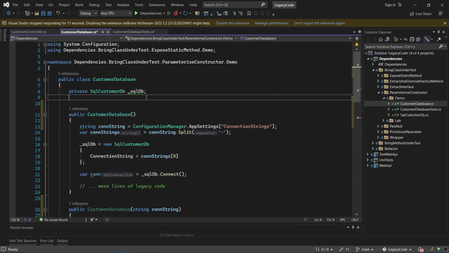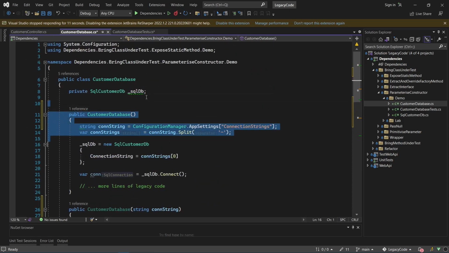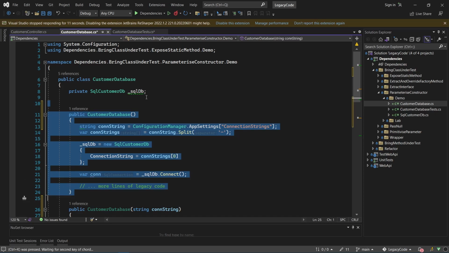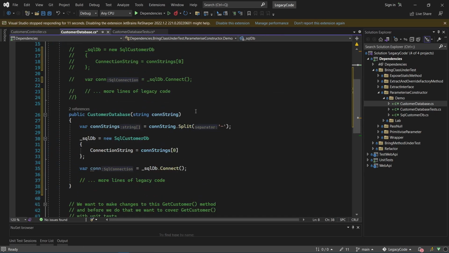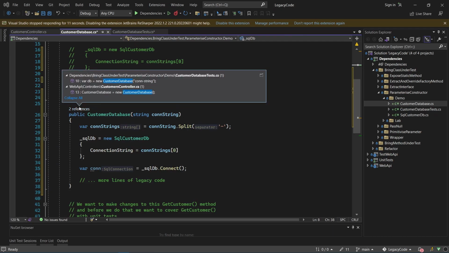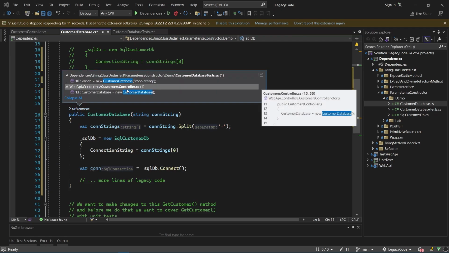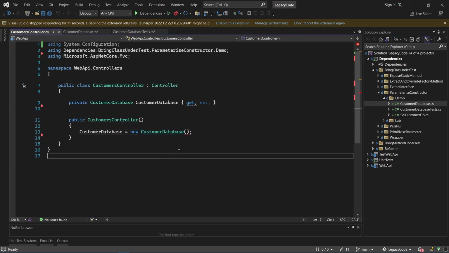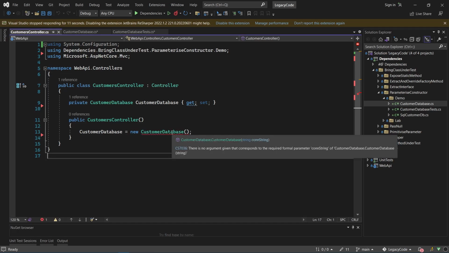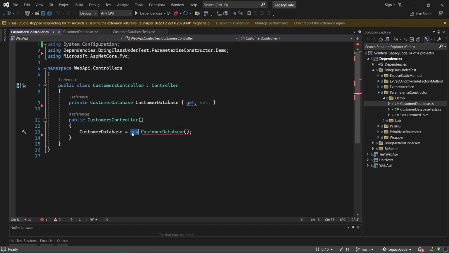Well, let's find out. Let's say I commented out this particular constructor here, the default constructor, and we go to the references. So we've got a unit test, but then we've got the second one here from the customers controller. Let's go there. It's complaining. It's saying, hey, our customer database, we're trying to instantiate it with a new operator. However, we now need a parameter. Okay, well, what might that parameter be?